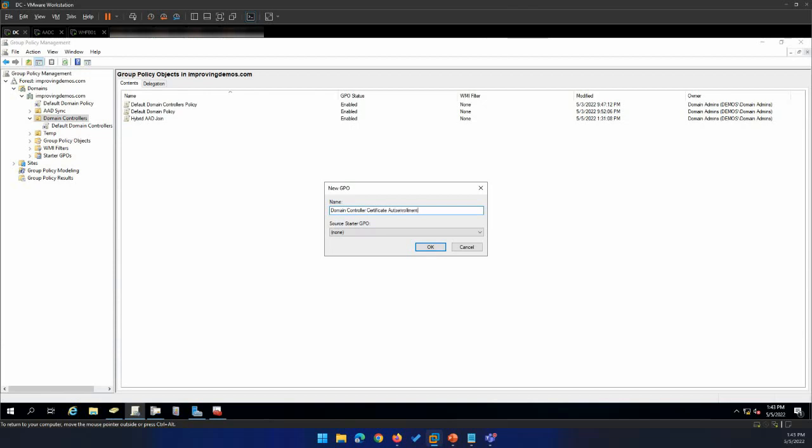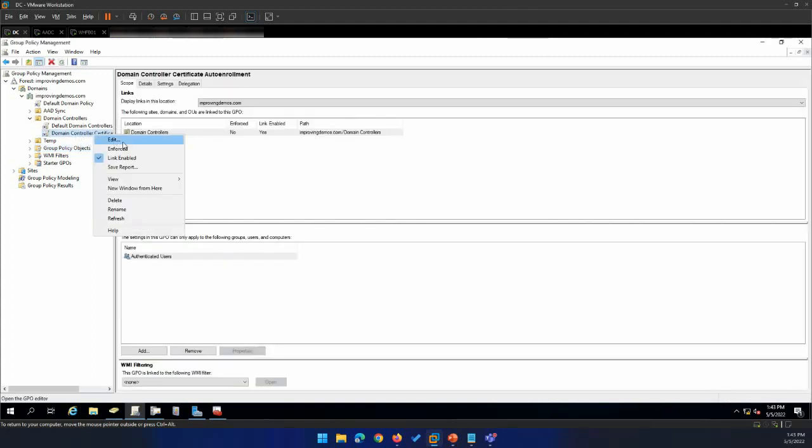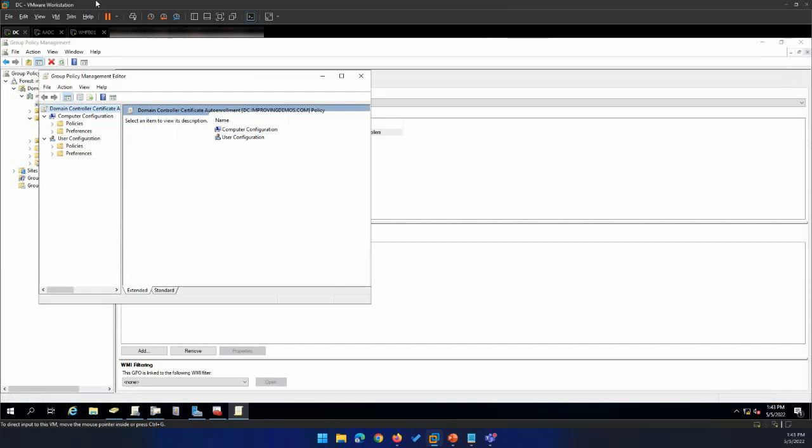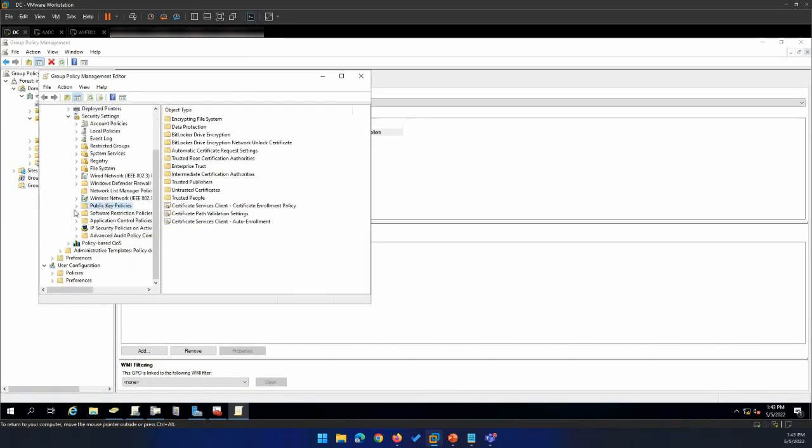And we're going to name this Domain Controller Certificate Auto Enrollment. So we're pretty much going to say, hey, this is how our domain controllers are going to auto enroll for certificates. And therefore, we're going to kind of trigger our certificate to go into effect. So I'm going to select my new GPO object. I'll select Edit. And I'm going to do this in the computer configuration underneath Policies, Windows Settings, Security Settings. Expand this out a little bit here. And then Public Key Policies.